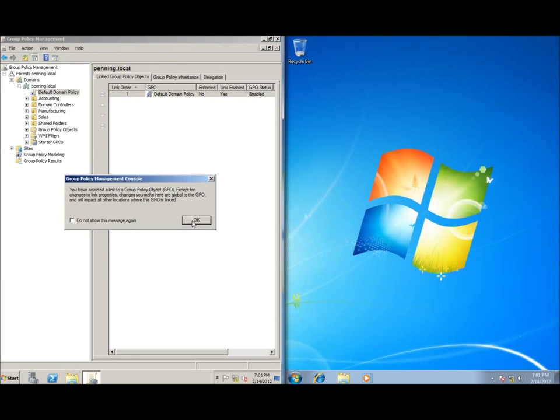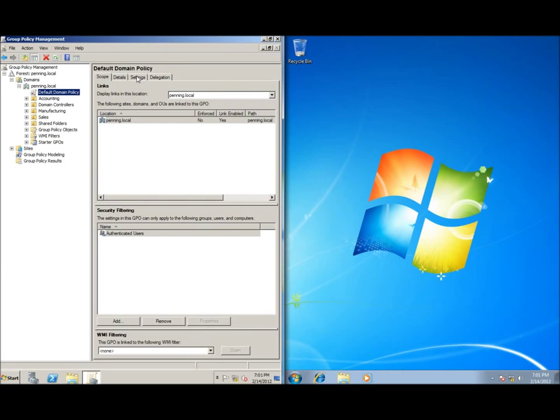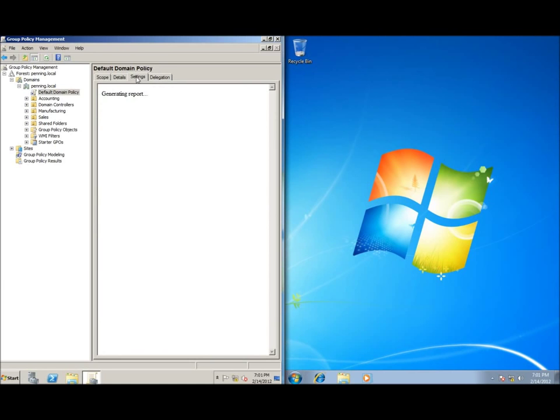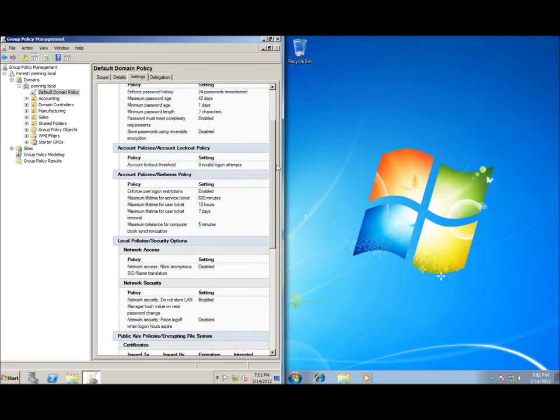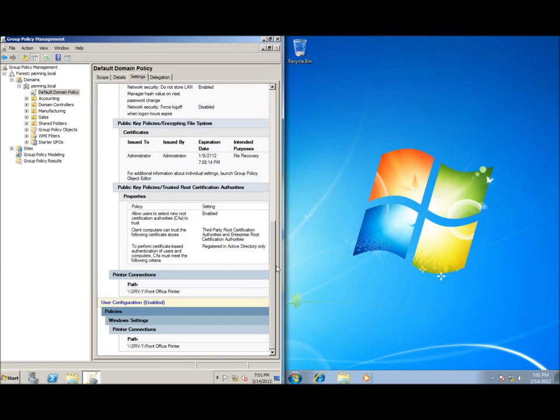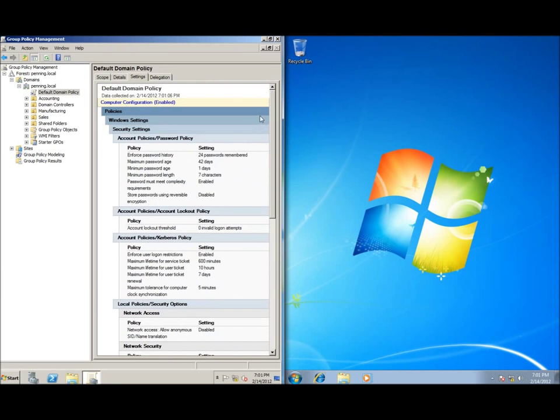I'm going to go ahead and hit OK here, and I'm going to choose the Settings tab now. It's going to generate a report on my network that's going to show me all of the settings that are currently in effect based off of this domain policy. If I scroll down through here, you'll see there's a couple things that are already set up by default. If the settings have not been enabled, then we won't see them here. So this is just a snapshot of the current settings that have been set through the default domain policy.